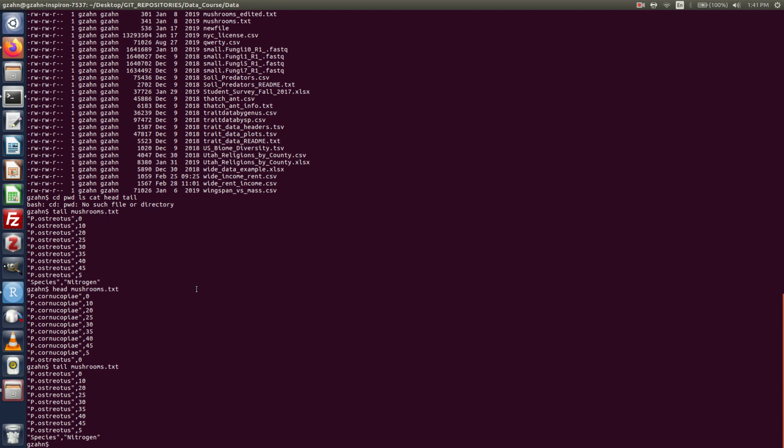Alright, so we know about tail, head, CD, PWD, ls, cat. Okay. Before I move on with new commands, I want to show you something here. It's called the pipe. And that's that vertical bar. It's right above your backslash. So backslash, shift backslash, that's a vertical bar.